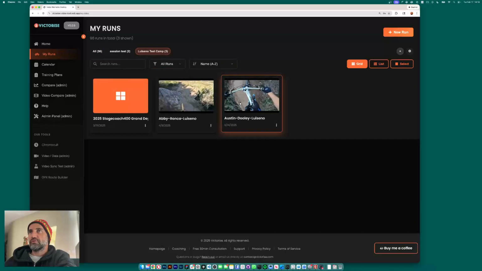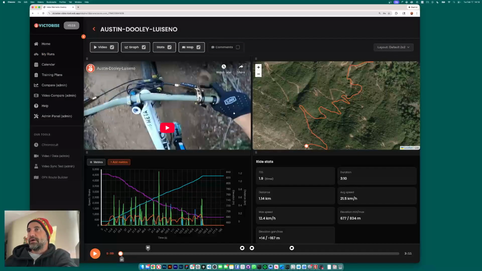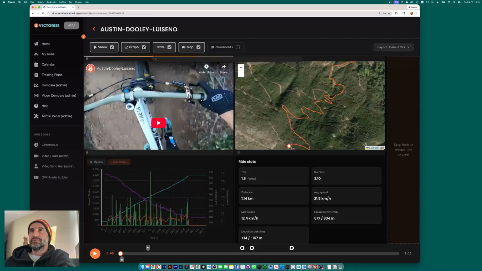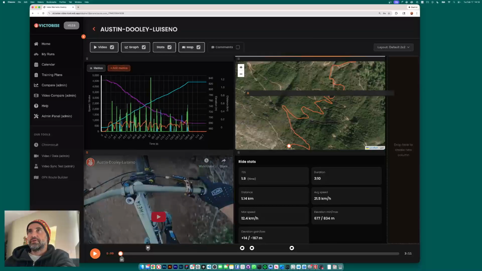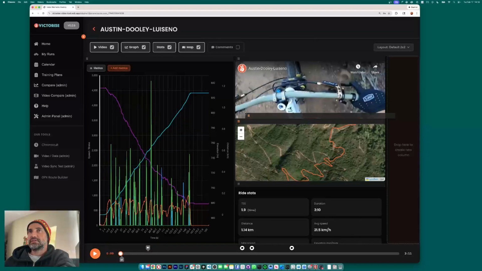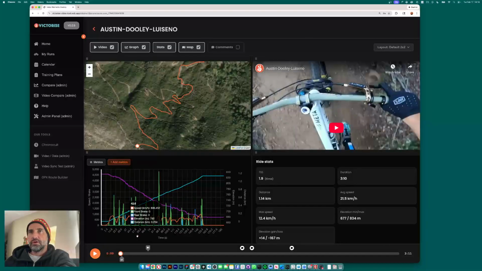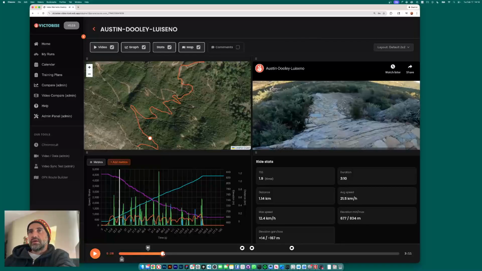Now if you look at the run, the difference is you can organize your layout. So if you prefer the graph to be at the top, or somewhere else, you can organize it the way you want. As before, you can navigate the timeline and see where you are at different times. You can see it on the video right here. I can navigate to the map.